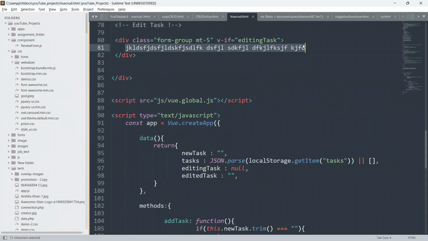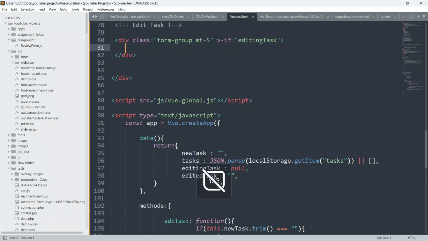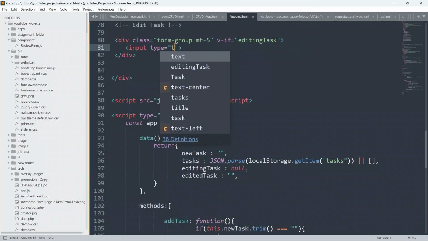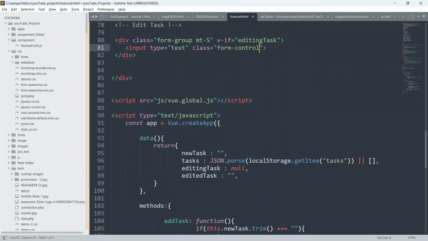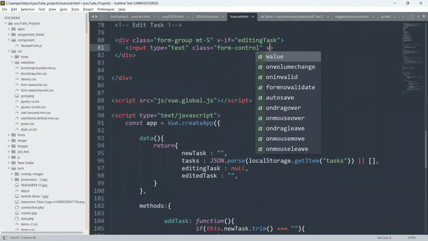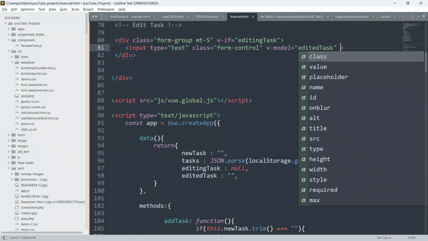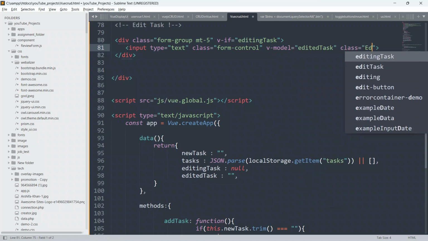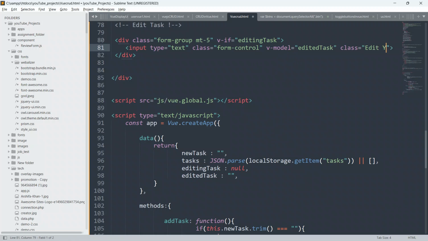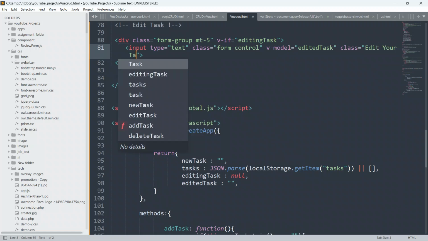We have to define an input field here, so just create an input field. Input with type text, and class form-control, and I will also give a v-model equal to the same thing, this.editedTask. As of now this is blank, so I will give a placeholder here, edit your task.